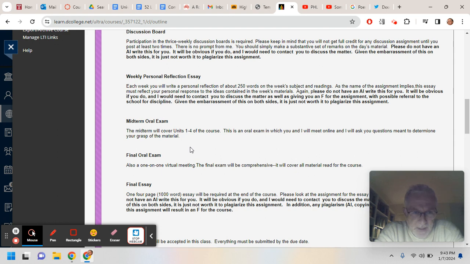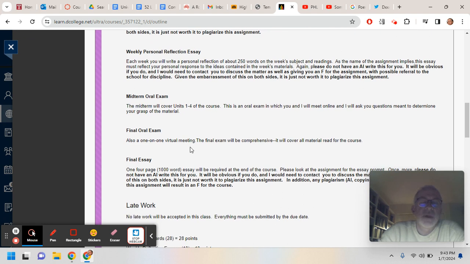So there will be a midterm oral exam and there will be a final oral exam. Basically, hopefully, we'll just have a really good conversation about the material in the course. And that's really all I'm looking for. In any exam in a class like this, what the teacher's looking for is the student's ability to talk intelligently and in an informed way about the material. If you can do that, you'll do great on the exams.